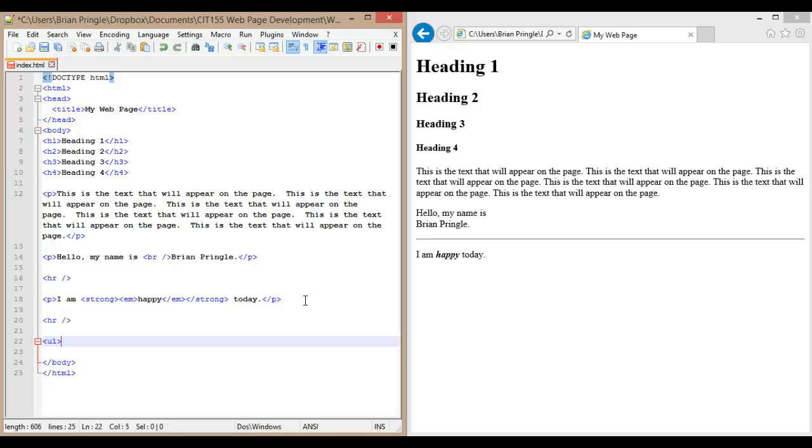I'm going to make an unordered list, and it has a beginning and an ending, so it has a closing tag. And what I'm going to do is get in the habit of indenting a couple of characters. In my unordered list, I have list items. So I have a bulleted list. That's what unordered list means. It's a bulleted list, and I have items contained in that list.